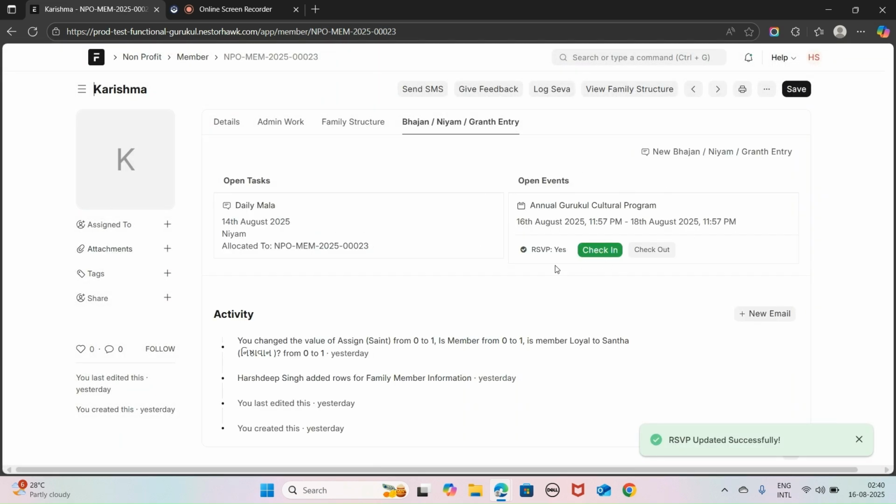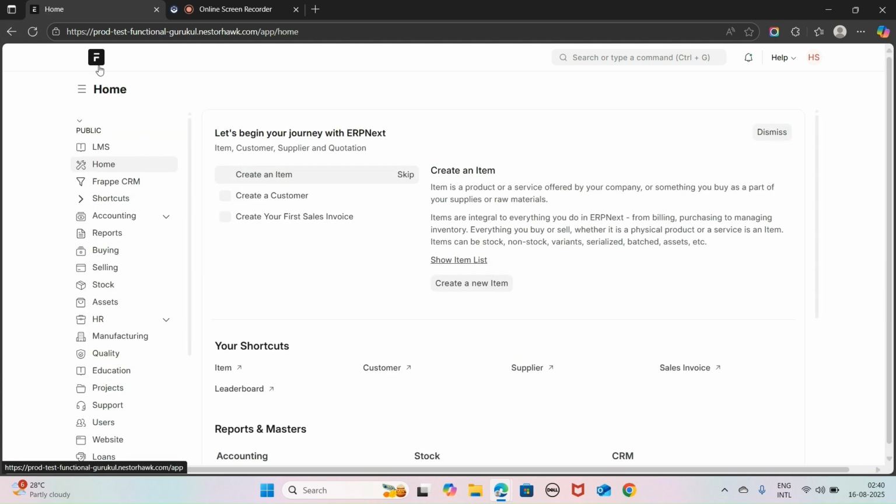You can see from here. Now this is how the event works for all the members. Now we will understand how the to-do works.